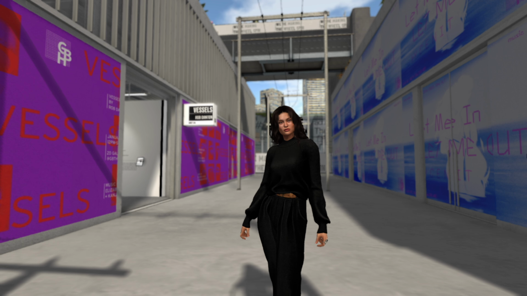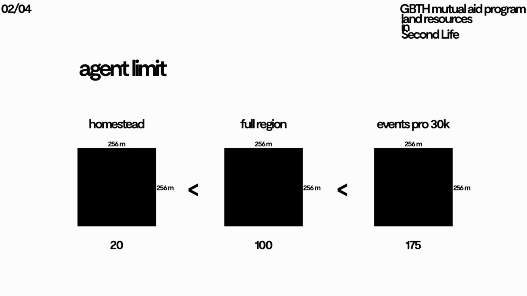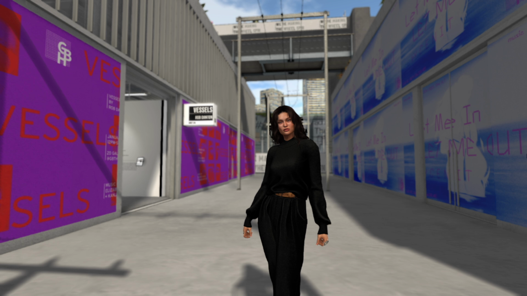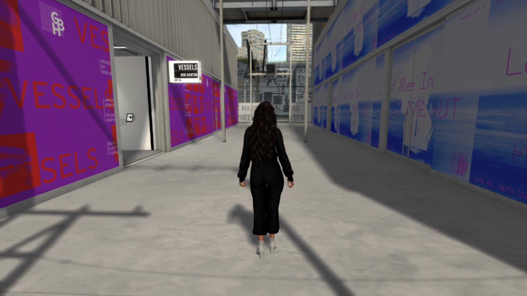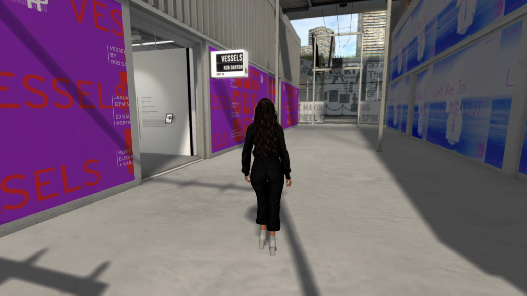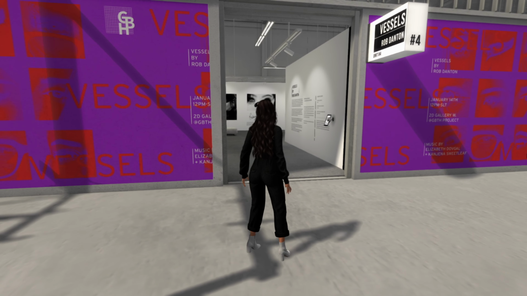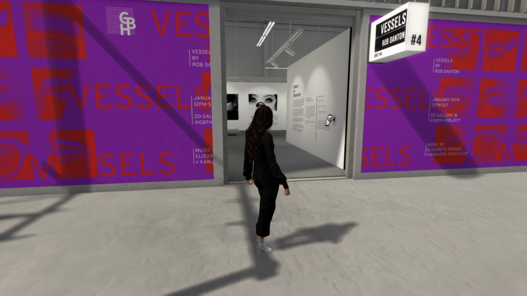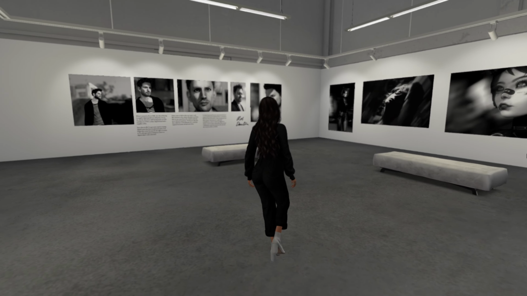The number of avatars allowed in each space also varies, up to 20 on a homestead, 100 on either 20 or 30K, and 175 for Event Pro 30K regions. Within a region, parcels can be made, which is basically dividing the land for better control, distinct ownership, rentals, etc. For an art space or gallery, you could really go for either, depending on how much you're willing to invest to keep it running and also how many exhibits you want to host.